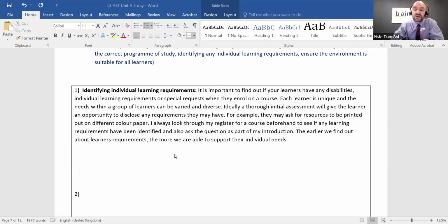So it's very straightforward. If you do this, then your learners will be really grateful and thankful that you are a forward-thinking teacher. So ideally, a thorough initial assessment will give the learner an opportunity to disclose any requirements they may have. For example, they may ask for resources to be printed out on different coloured paper. So if learners have dyslexia, for example, they may request Comic Sans text. They might request that paper is printed in yellow, for example.